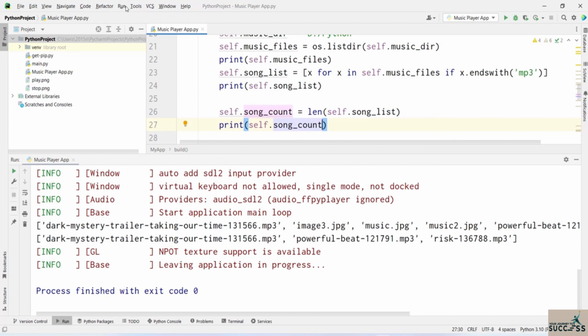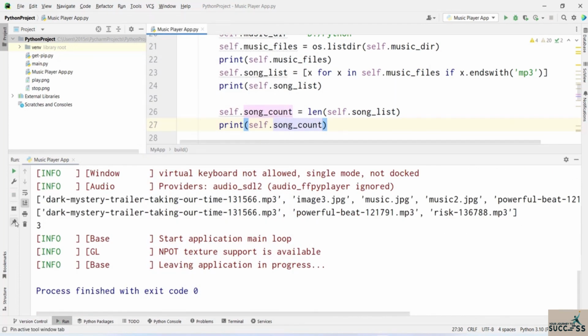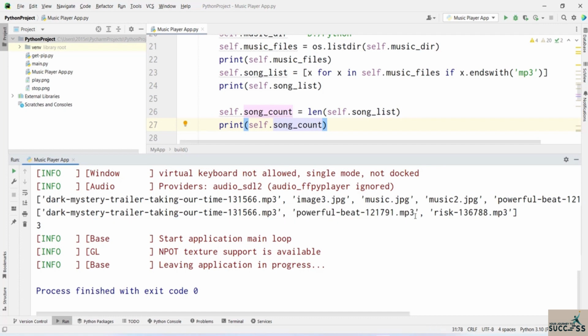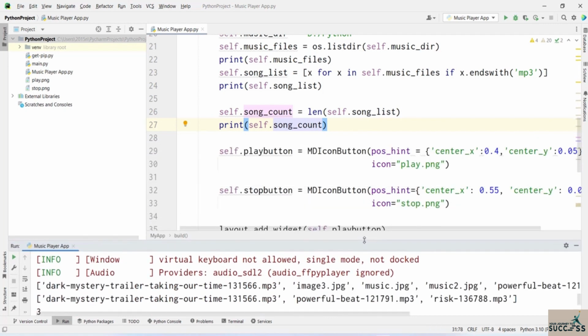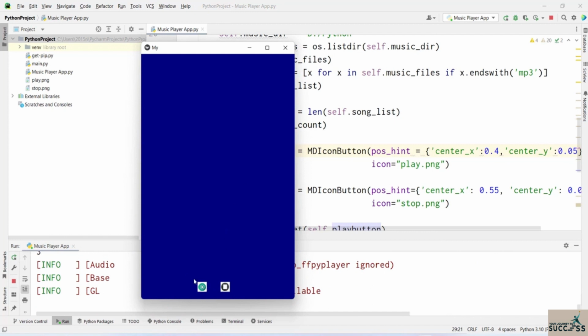Okay, so now you can execute this whole code once again. And here you can just close it, and then here you can see that the total number of songs that we have inside of this list is three because we only have three music files inside of that list. Okay, so now what I will do is that when I actually click on this play button, it should be able to play a song. For now we will just load any random song from our song list and then we will play it.